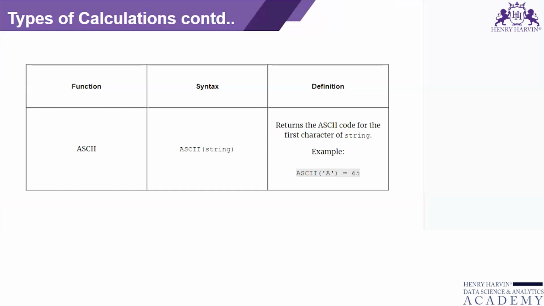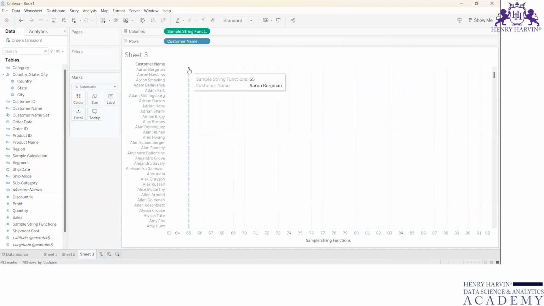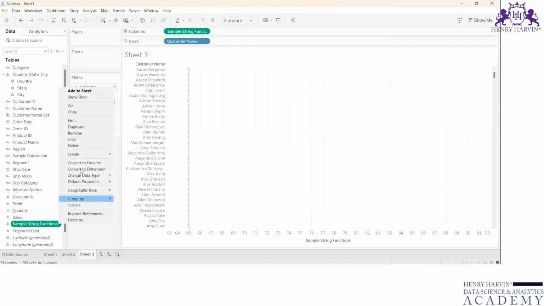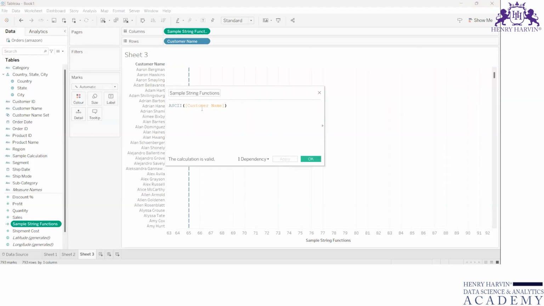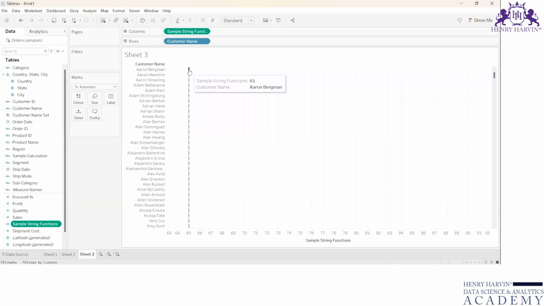Now, if you go here, for these customer names, I have created a calculated field called sample string function. If I edit here, I'm just taking the ASCII value of the first character in the customer name. If my first name is Aaron Bergman, the first character is capital A. So what is the value it is showing here? 65. Now, you will see there are a lot of values which are 65.